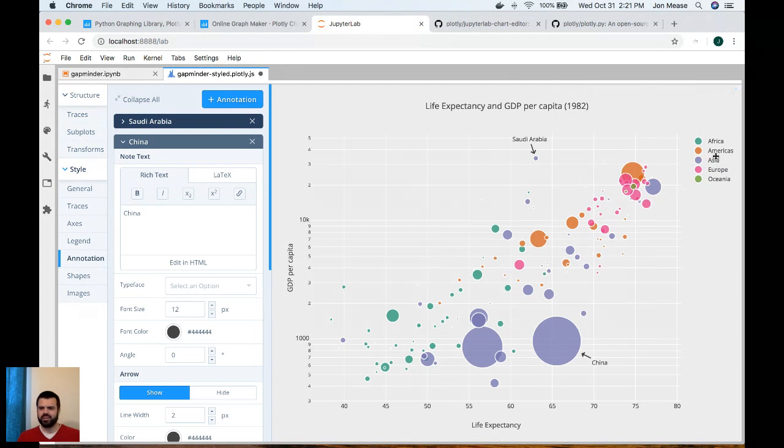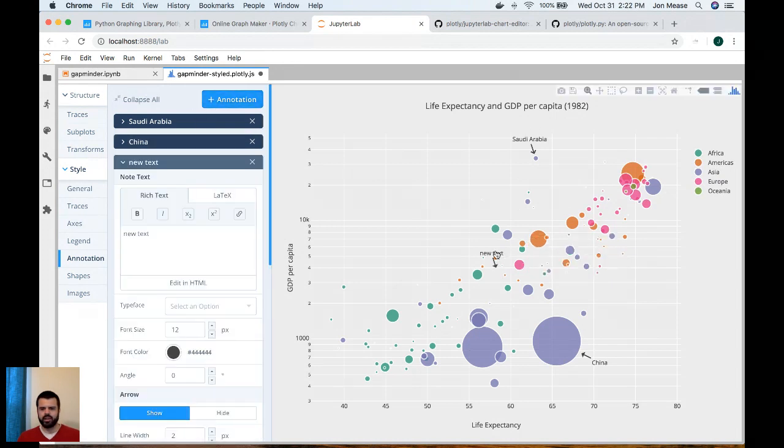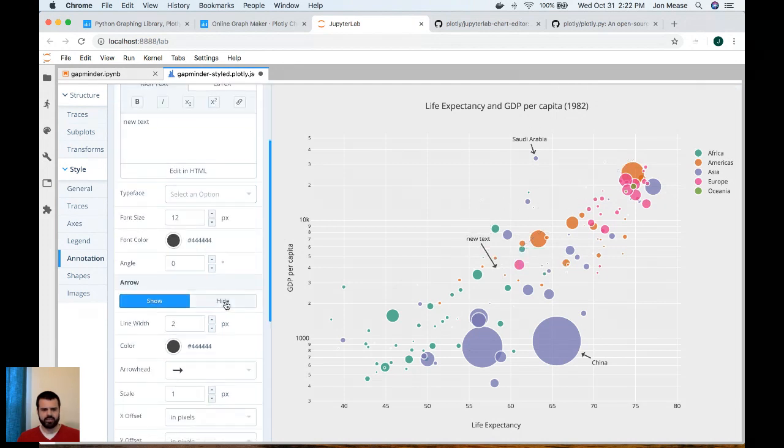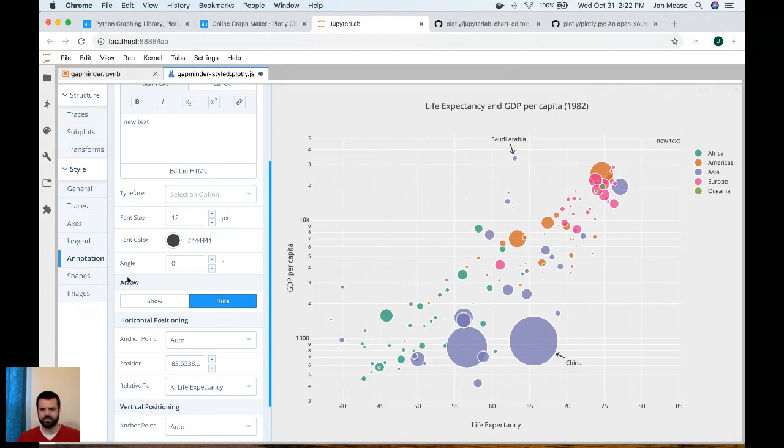And I can do that by just dragging this legend down a little bit. I could add another annotation. And this time, this annotation, I'm going to remove the arrow. I don't need the arrow in this case. And then I can drag this up and use this as a title for the country.